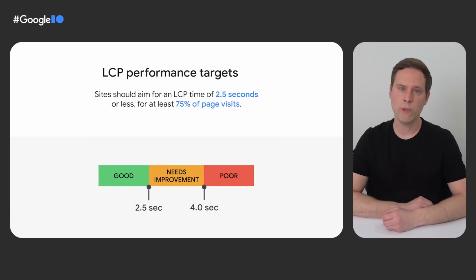At Google, we recommend that developers aim for an LCP of 2.5 seconds or less for at least 75% of all page visits. In other words, if 75% of the time your pages can render the largest image or text block within 2.5 seconds, then we would classify those pages as providing a good loading experience.